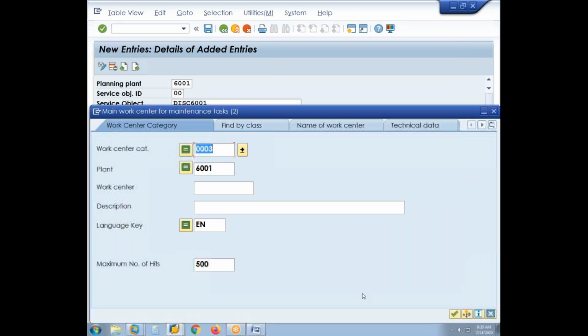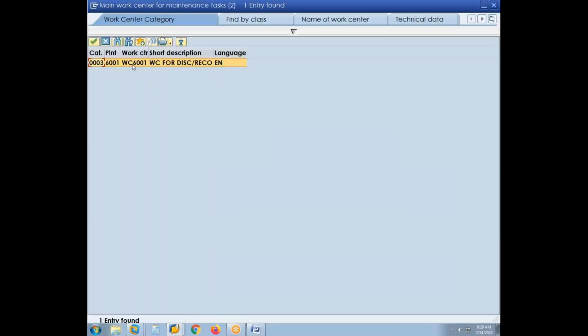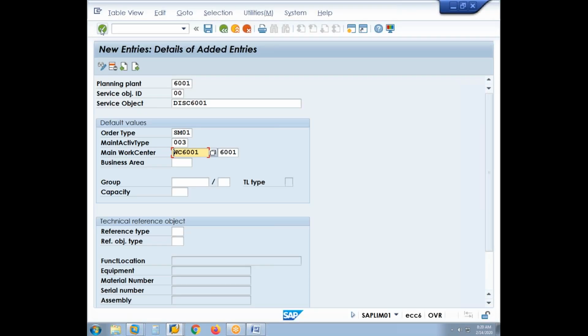Our work center is defined for the plant 6001, and that is WC6001. This is the work center, and then continue. So we have defined one service object for the planning plant, service object ID, service object identification number, order type, activity type, and the work center. Now save it.